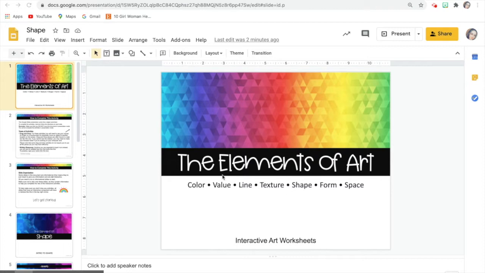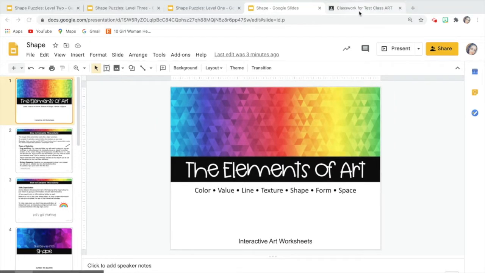Let's go ahead and get started with our lesson for this week. We're still working with our elements of art because these are an important base in art class. If we didn't have the elements of art, art would be totally different than it seems now. So we're going to go through our second element of art this week, and that is the element of shape.